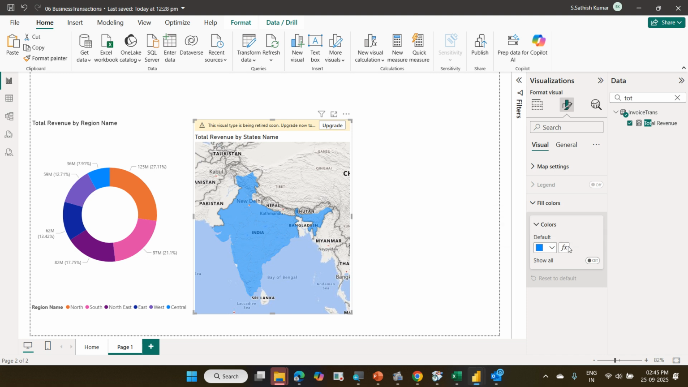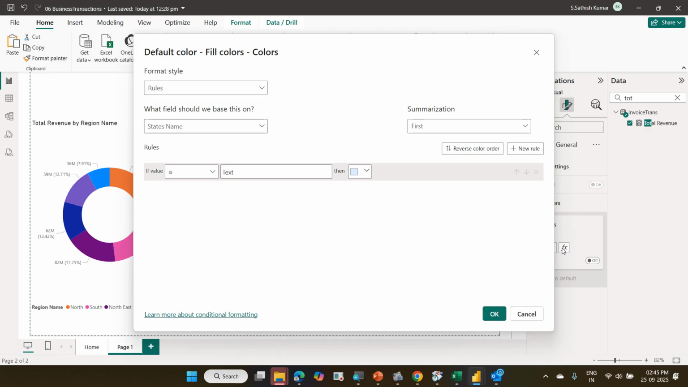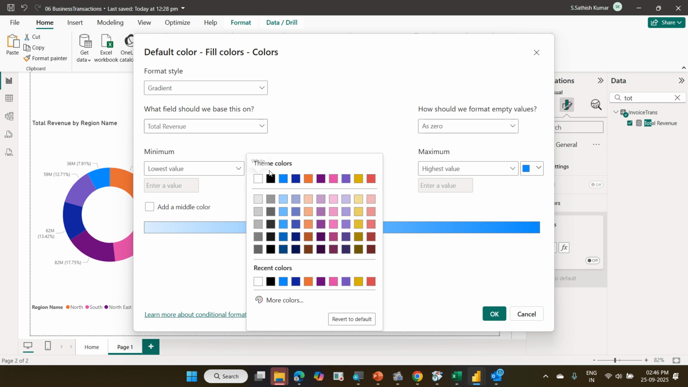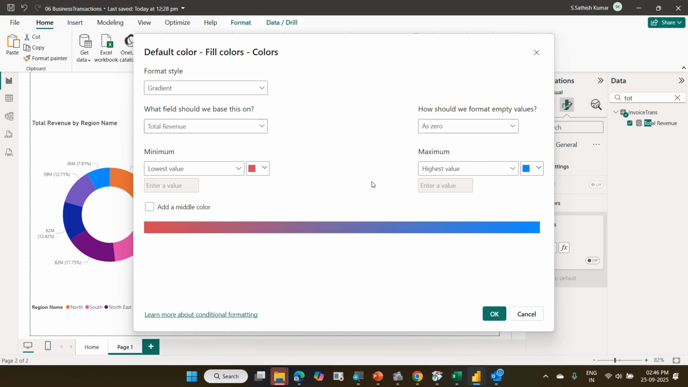For map, I believe it's better to go with gradients, heat maps, instead of rules. It's asking, do you want to apply the rules for the city names? Based on the city name, do you want to give a color? No. We have to give the color based on the revenue, total revenue. That's all. Lowest value, let me put a red. Middle value, yellow. Highest value, green.